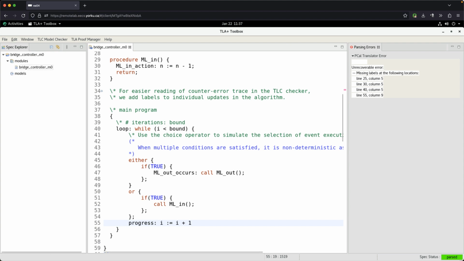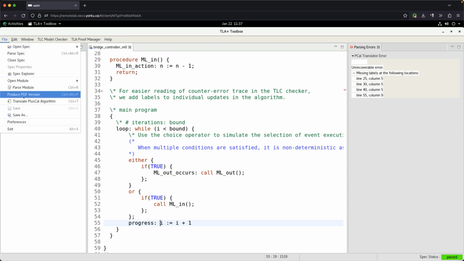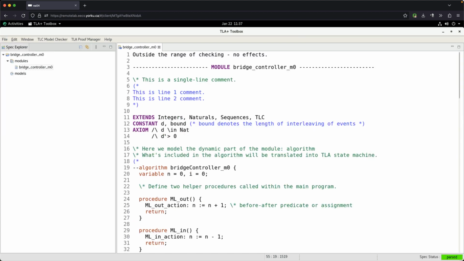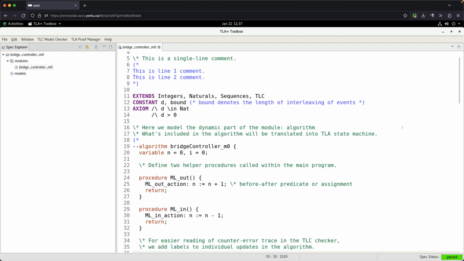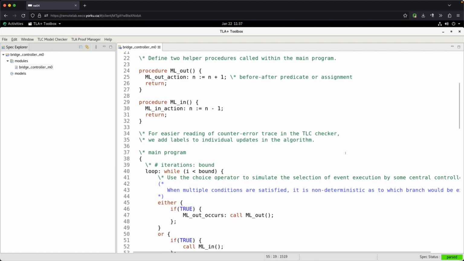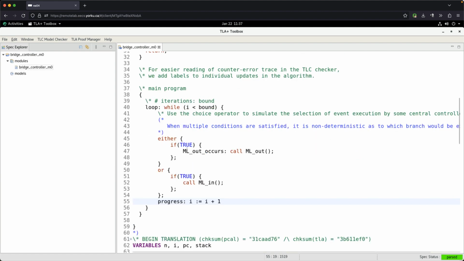So what I'm going to do is I'm going to say file, translate Pascal algorithm. You can see now there's no more error. So it seems like these will be the minimum number of labels we will have to add. But you might be wondering, what about here?